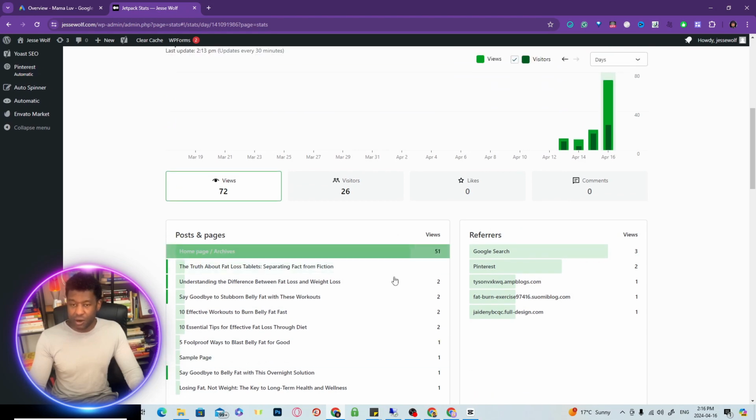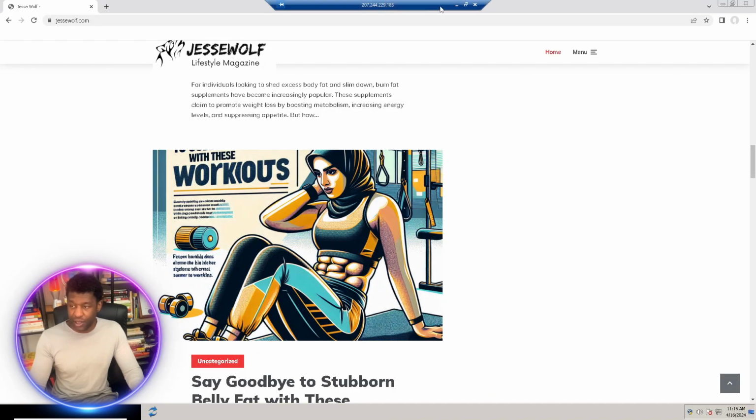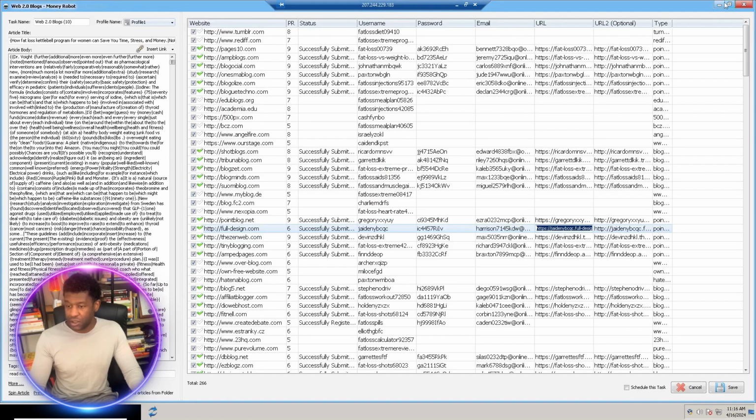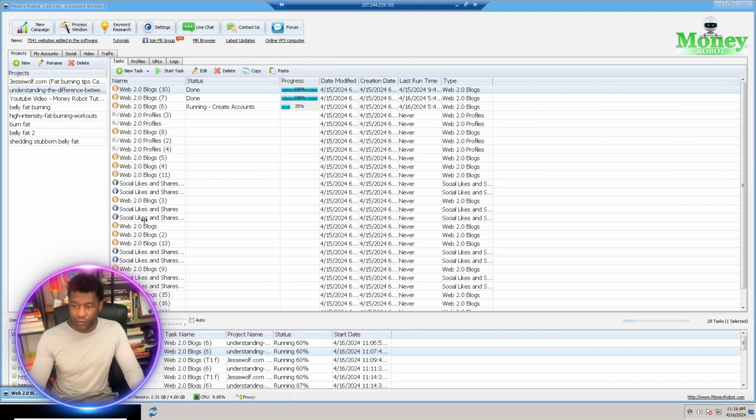Okay guys, so I'm going to show you exactly how to drive traffic, how to build campaigns with the Money Robot tool. I'm just going to go here. And right here you can see this is basically the report of one of our campaigns that we're actually running. All of these blogs right here are blogs that it was submitted to. So basically all of these blogs right here are all pointing back to my money website, which is driving a lot of organic traffic to my website there.